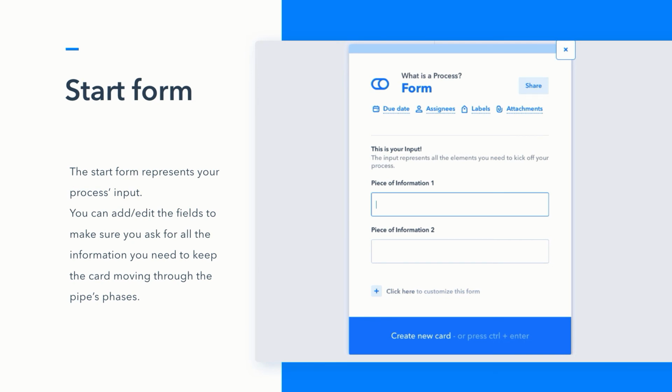The start form represents your process's input. You can add or edit the fields to make sure you ask for all the information you need to keep the card moving through the pipe's phases. So the form is your process input. It's the door through which all the essential information to begin your process will enter through.